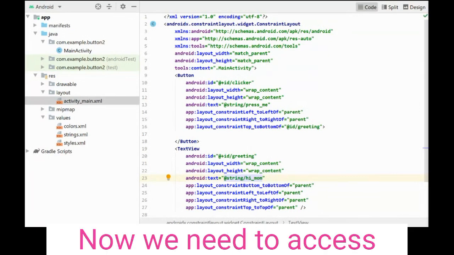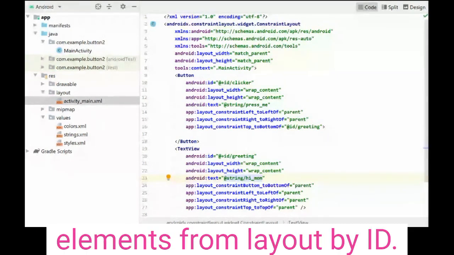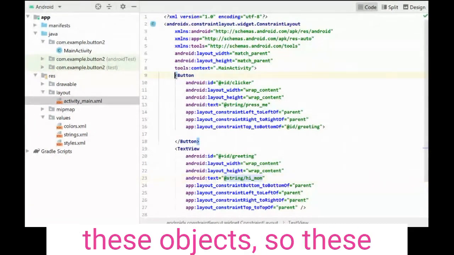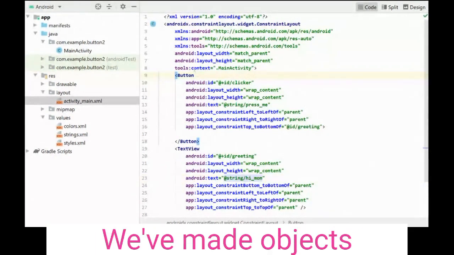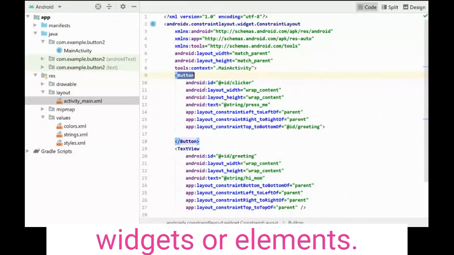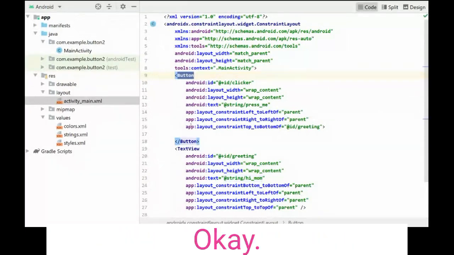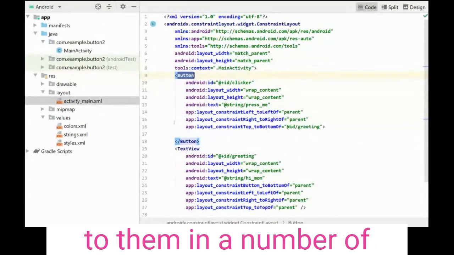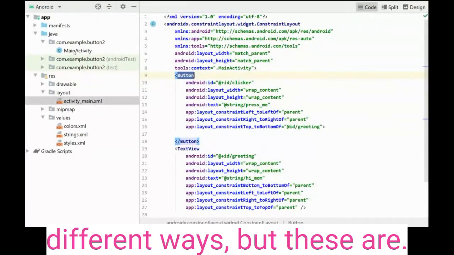All right, now we need to access elements from layout by ID. So now that we've made these objects, so these are objects right here. We've made objects. They're also known as widgets or elements. Okay, in Android, you can refer to them in a number of different ways, but these are objects.